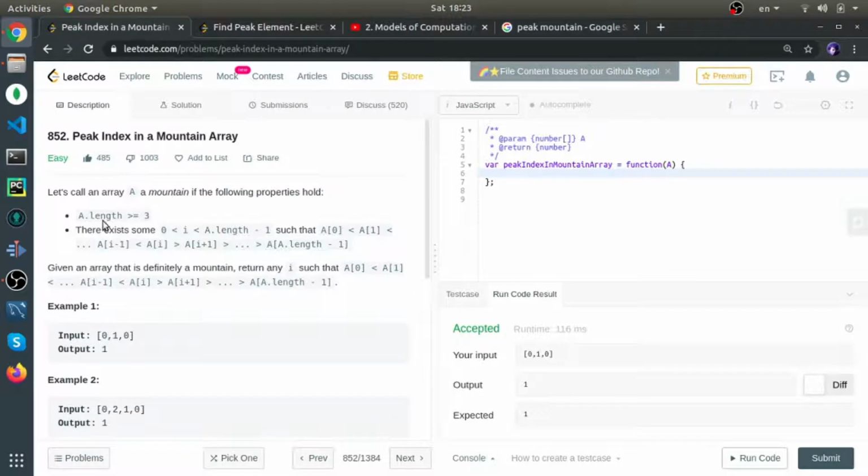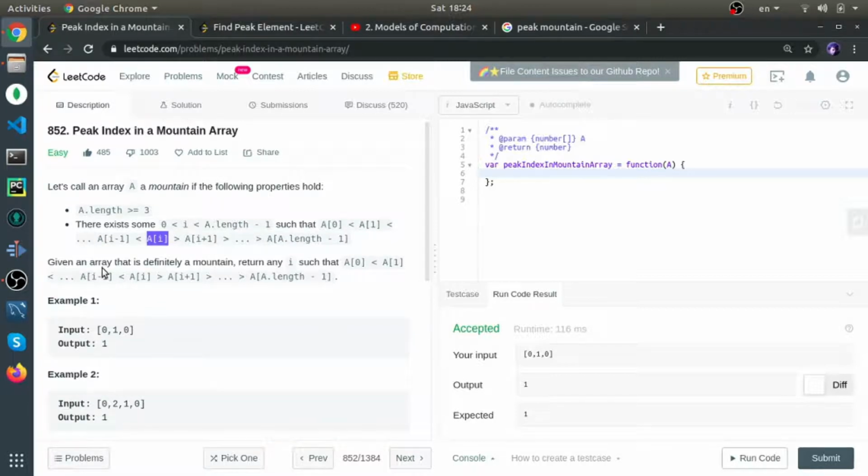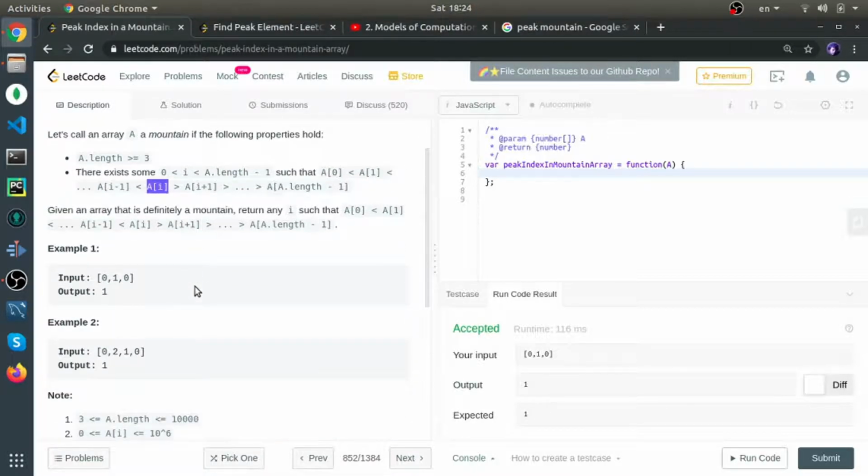And the second case, there is some index i, from bigger than 0 to the length -1, where there is no equality. This case applies such that at some position, let's call it A[i], everything on the left side is less than it, and everything on the right side is less than it as well. So you just need to return that index.